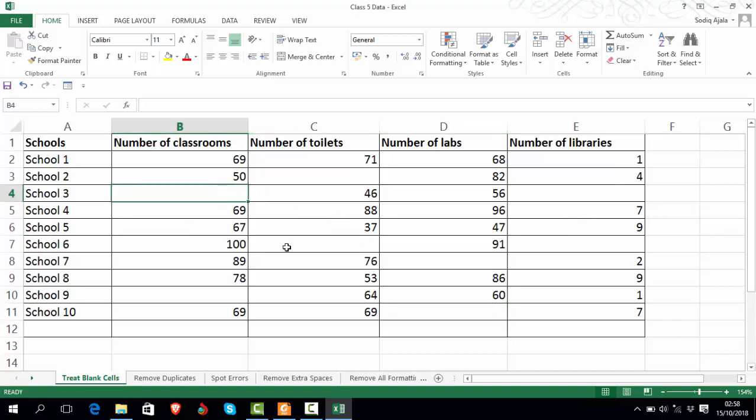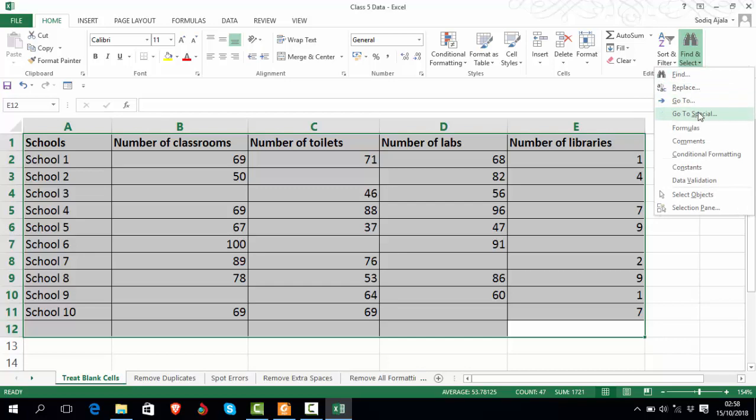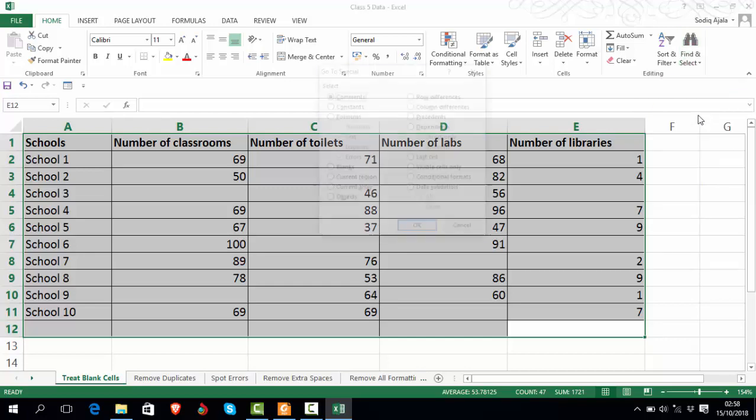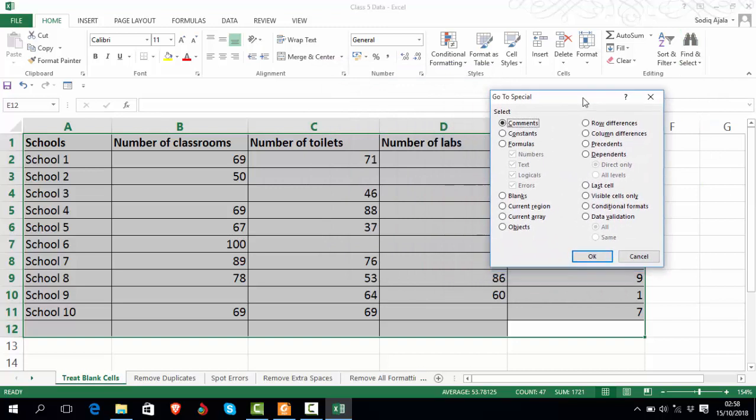Okay, so we're taking out blanks. So the first thing to do when you need to take out blanks is that you just highlight the whole data. You come over to Go To Special. For you to find the Go To Special tab, you just come over to Find and Select. This is Go To Special. You click on it, and it takes you to this Go To Special dialog box.